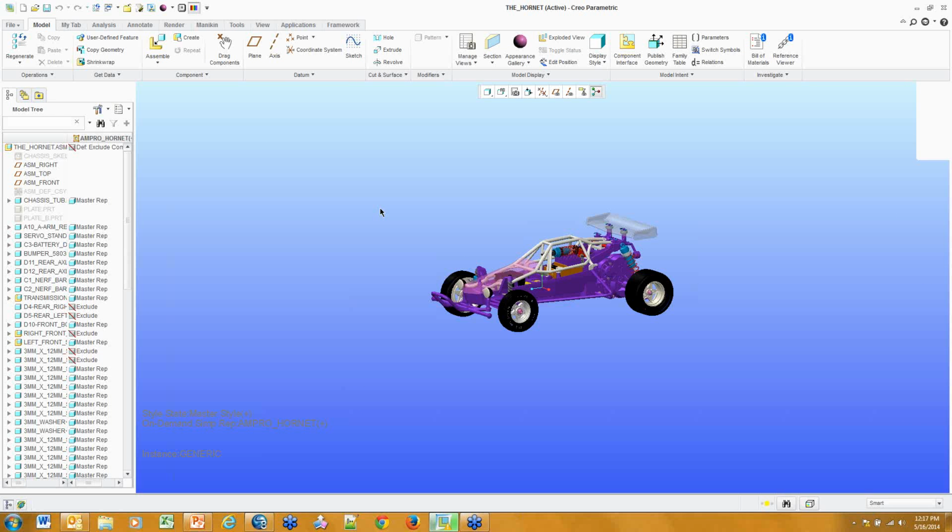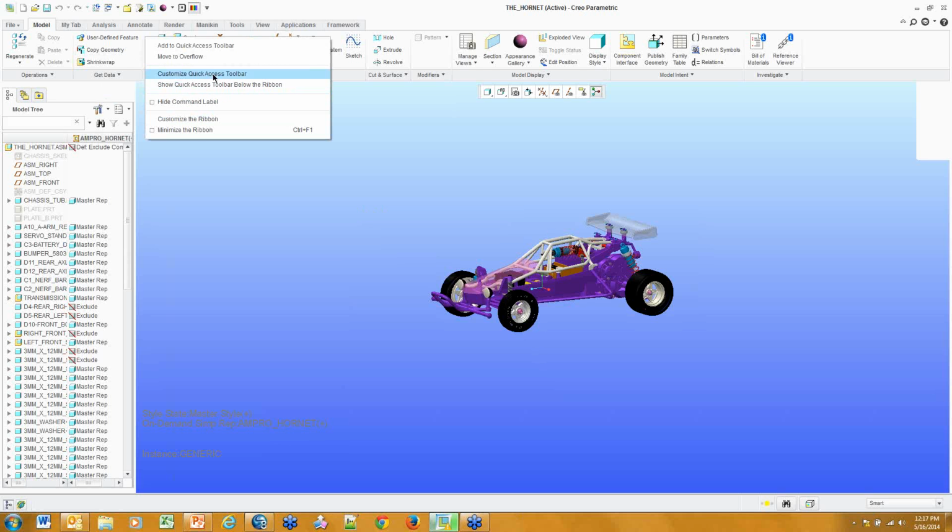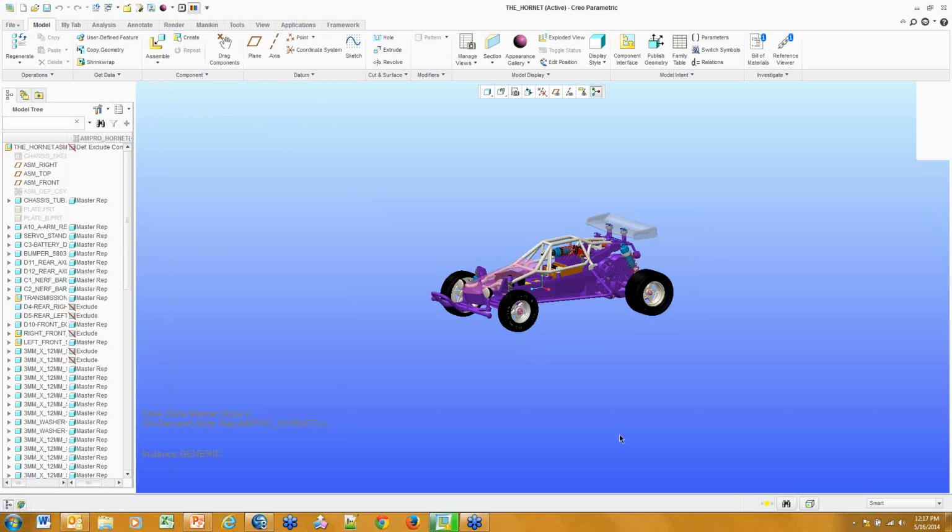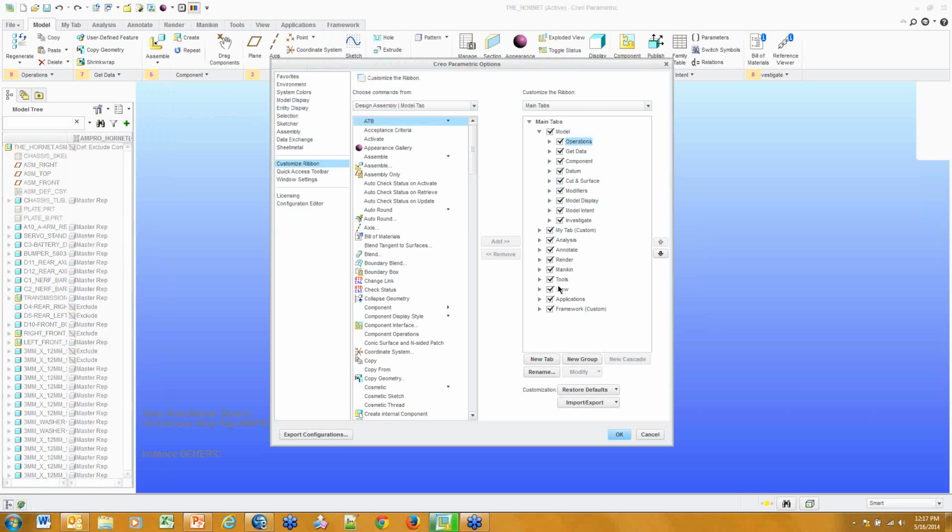So now that we've saved our Creo customization.ui file, what else can we do with it? Well, we have to reference it. Before we do that, let's continue to modify this. We've done the quick access toolbar. Let's modify the ribbon. Now the ribbon is set up into tabs and groups. So these are all the groups within a certain ribbon.